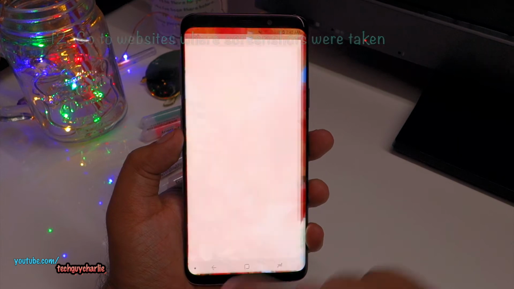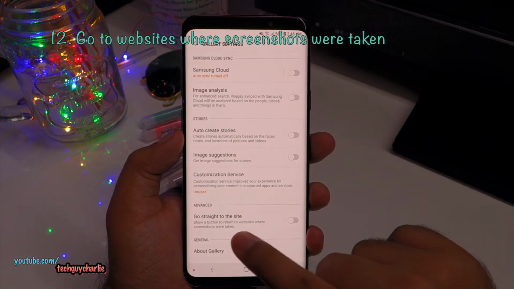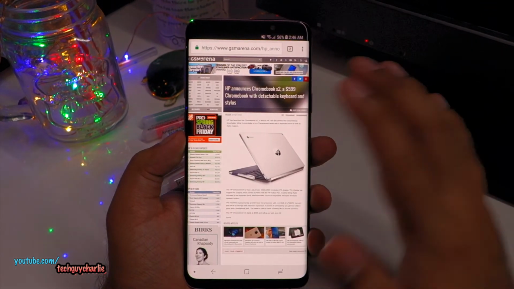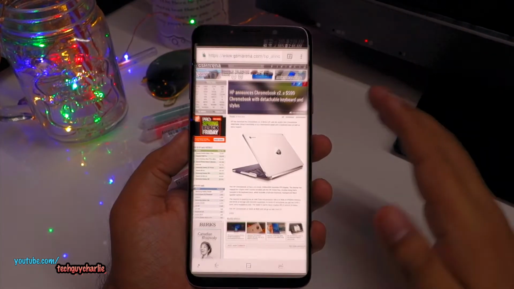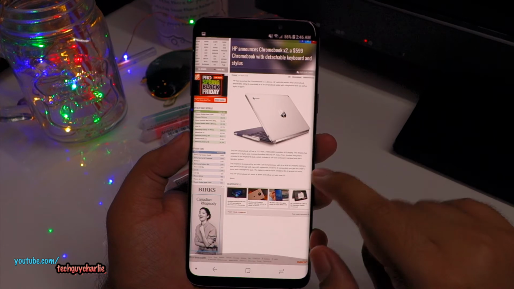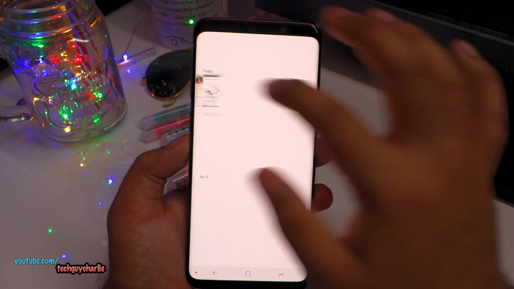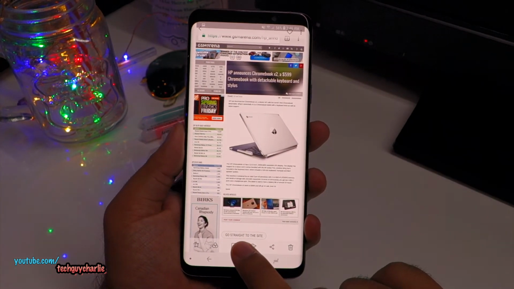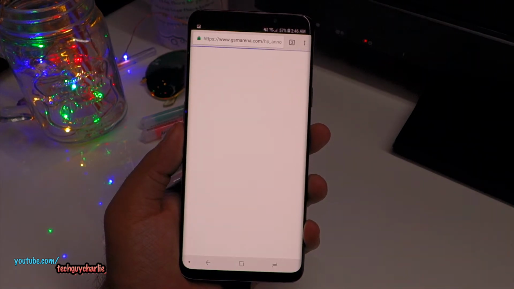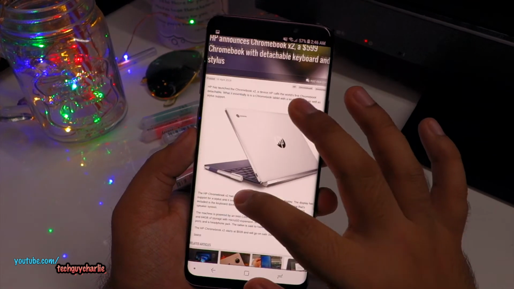I want you guys to go to gallery and then press on these 3 dots, select settings and turn on this option which says go straight to site. Turn this on, and whenever you take screenshots in a web page, for example, let's take a screenshot here. And yeah, this is how you take screenshots on the Galaxy S9. Scroll to capture so that we are able to capture the entire page. Once the screenshot has been saved, we have an option here which says go straight to the website. So if we tap on this, Chrome web browser will open and it will take you to the website where you took the screenshot. Very useful.